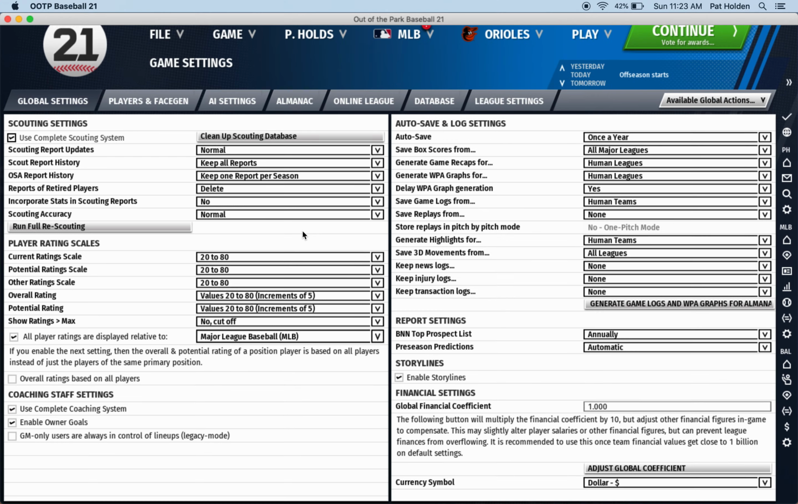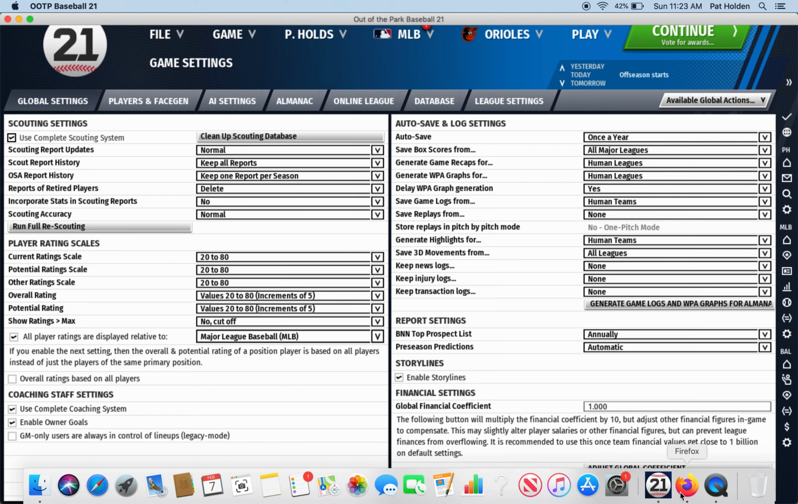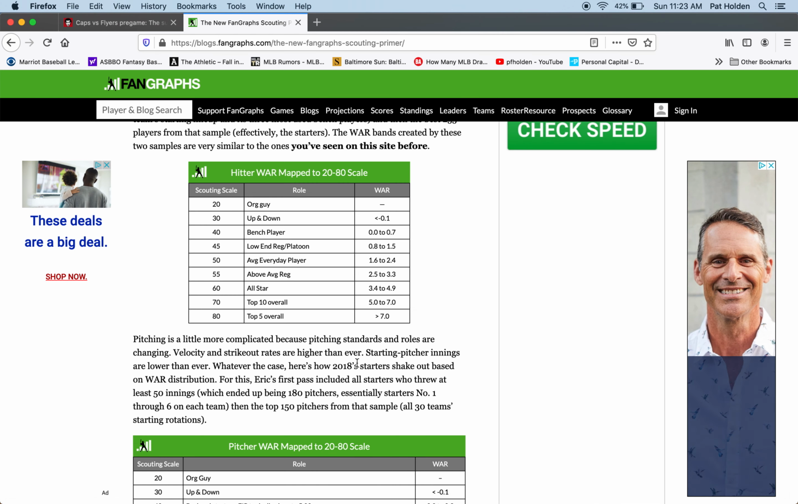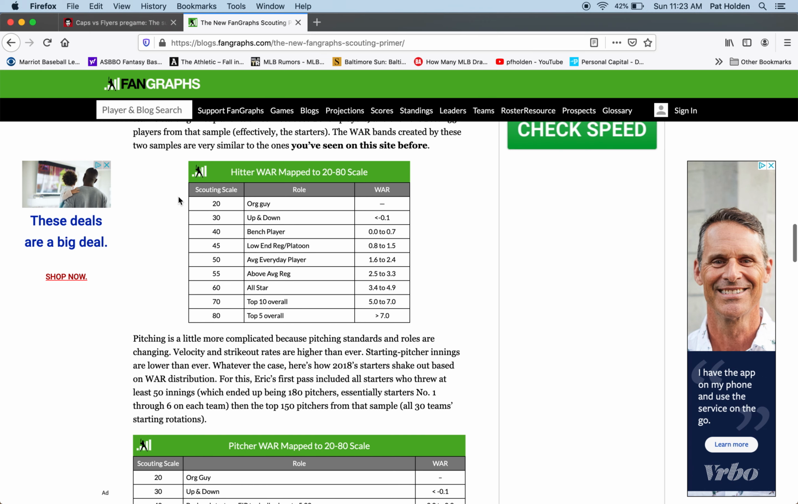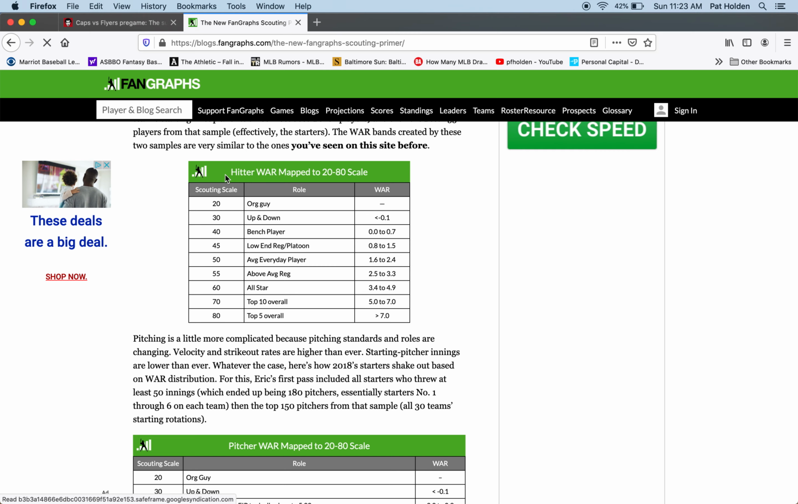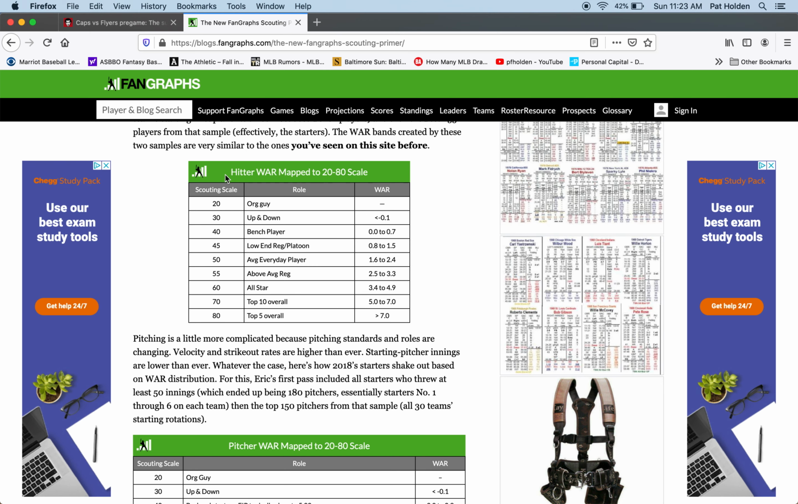So Fangraphs is a really great resource, which you should use if you need it and contribute if you can. And here is how they break down the 20 to 80 scale and what it means for future value. You can apply it to the overall or the potential. But let's say we're looking at a prospect of yours, and we're looking at his potential rating, right?